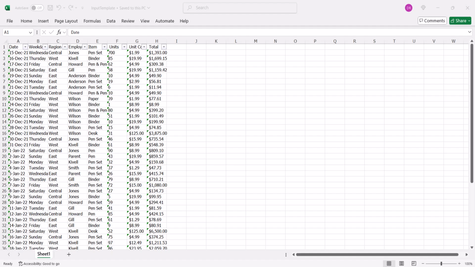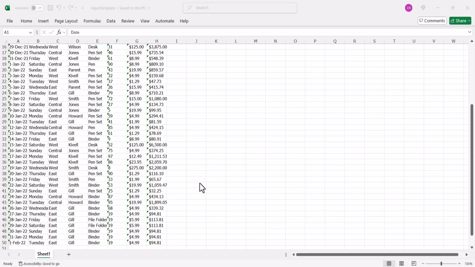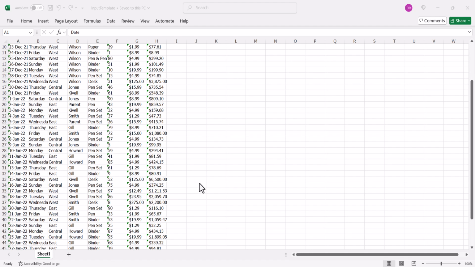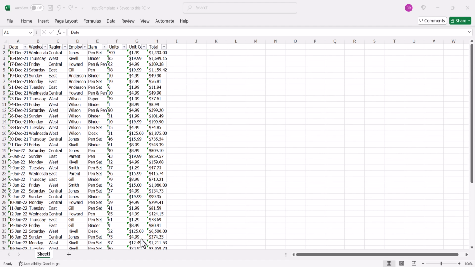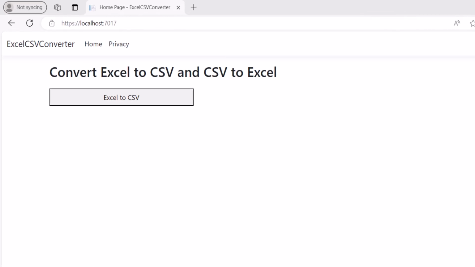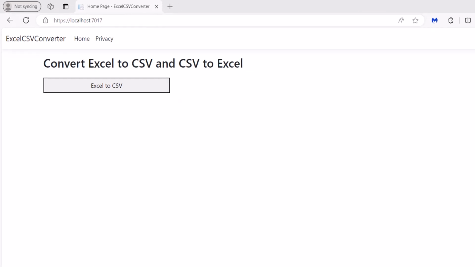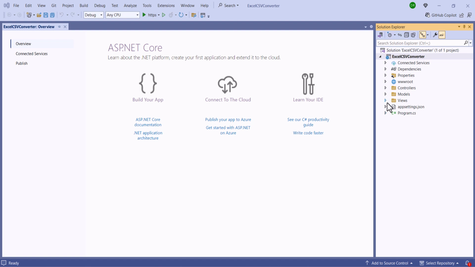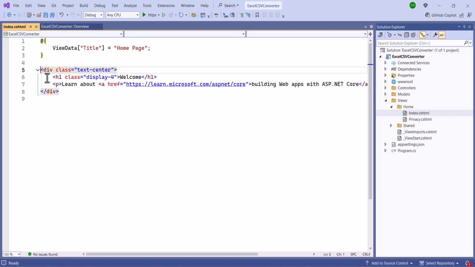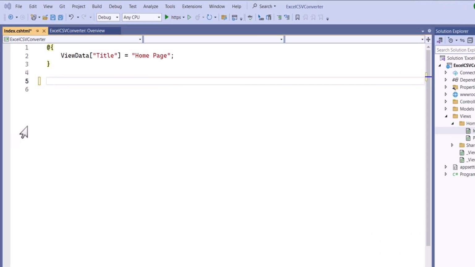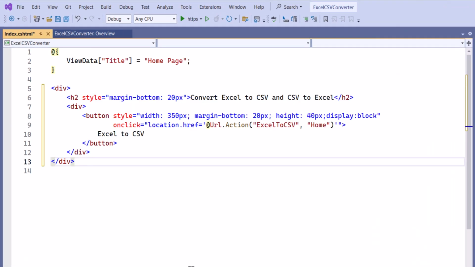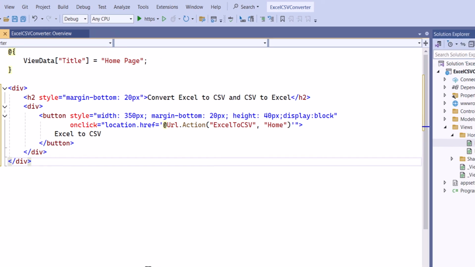Now I am going to show you how to convert an Excel to a CSV file. Before demonstrating the process of converting an Excel to a CSV file, let me show you how it will be implemented in this application. This conversion action will be performed by clicking this button. So I open the index.cshtml file and remove the existing code. Next, add a button to convert an Excel file to a CSV file.